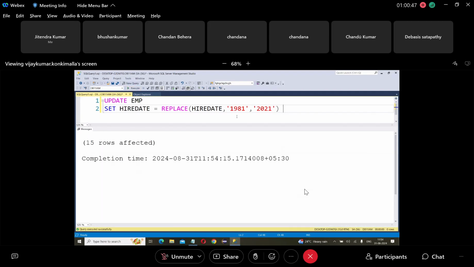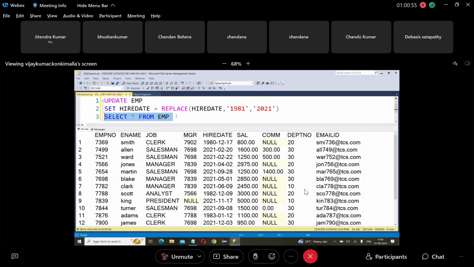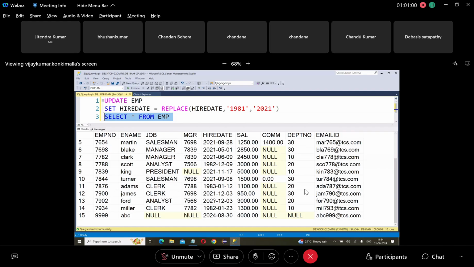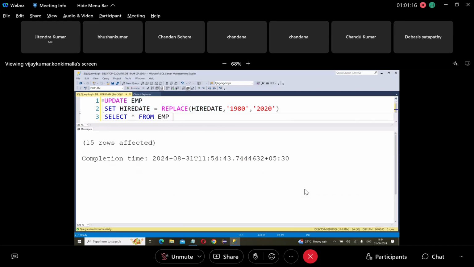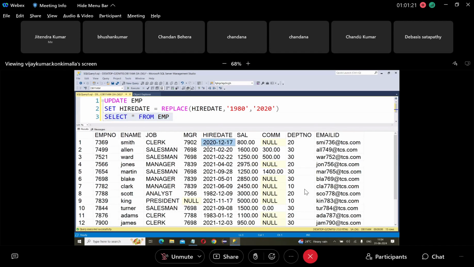Now let's see. 15 rows affected. Now see the table: SELECT star FROM EMP. You see 2021, 2021, 2021, 2021. 1981 is gone; 1981 is replaced with 2021. Suppose 1980: I want to replace 1980 with 2020. Then 15 rows affected. Now see the table: 1980 is replaced with 2020. That's all.